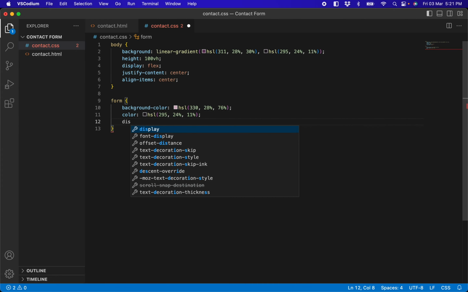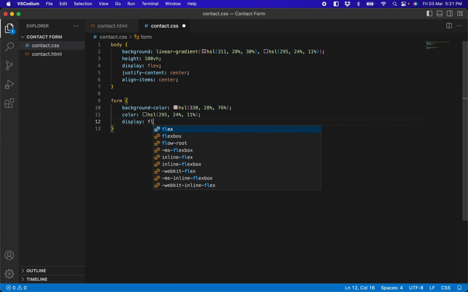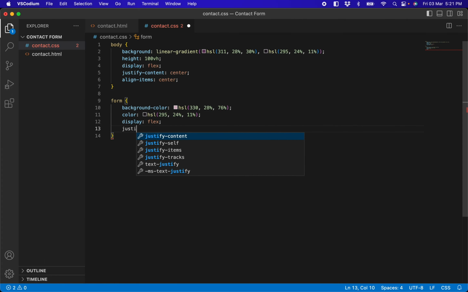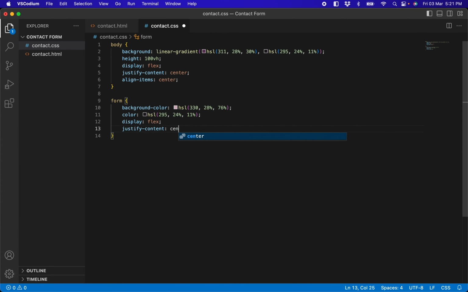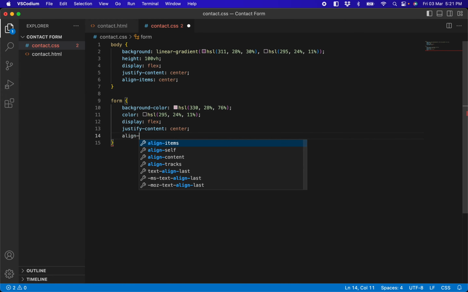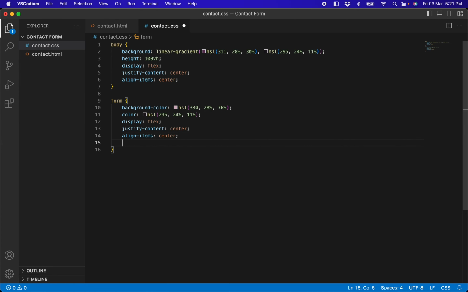Next, we're going to use Flexbox again, this time within the form. So we're going to center it horizontally first. Okay. So I'm going to center it horizontally again on the x-axis, as I already explained. Then I'm going to center it on the y-axis. Then I'm going to, let's quickly save this and see what it looks like.